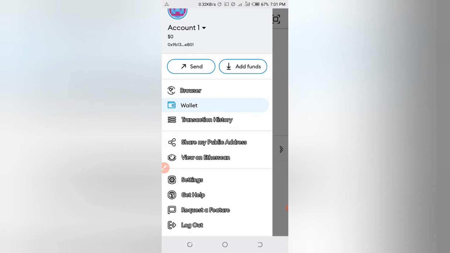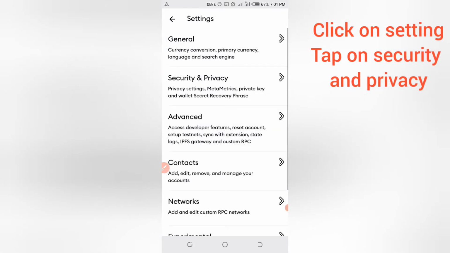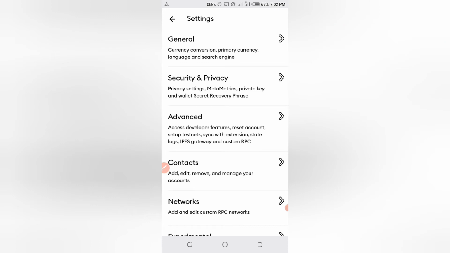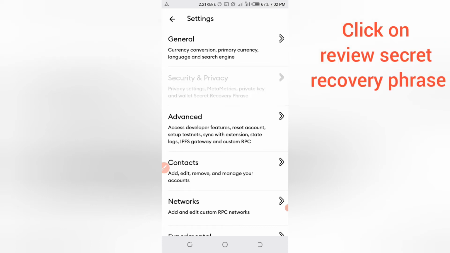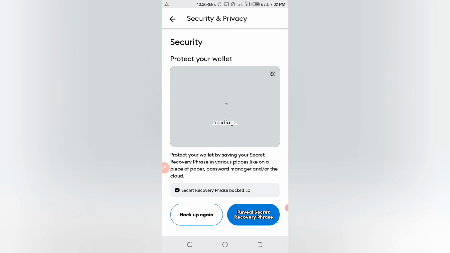Click on Setting, tap on Security and Privacy, and click on Review Secret Recovery Phrase. Do not take screenshots of your recovery phrase. Write it down on a paper and store it safe. Do not share it with anyone.